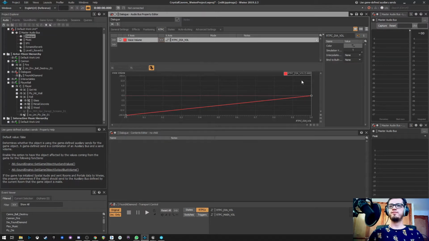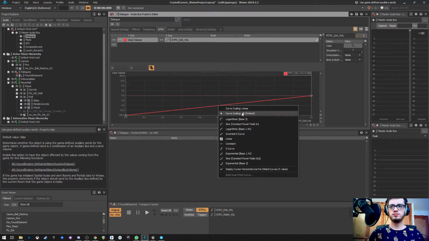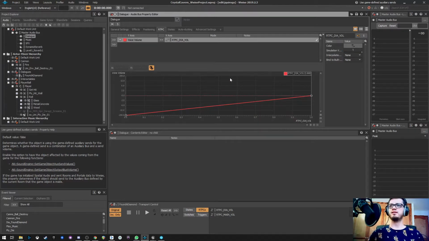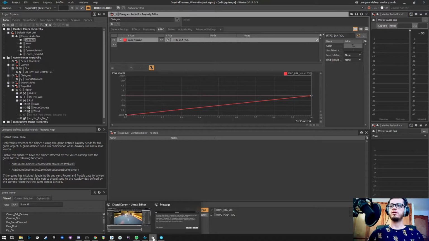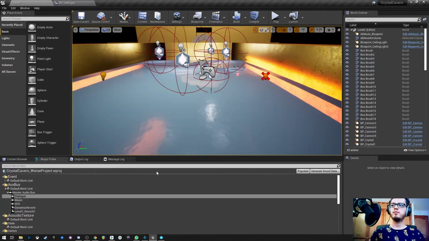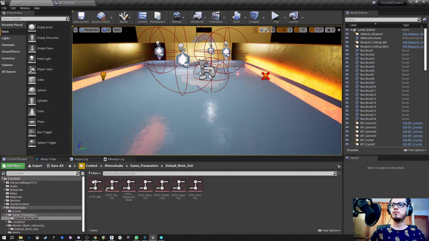So we have this linear curve. We could change it. For now, I'm just going to leave it like that. I'm going to save here. I'm going to go to Unreal. Let's see. Right, that's it.